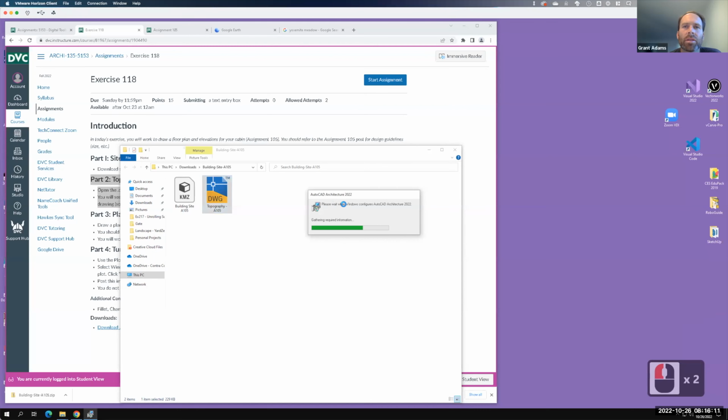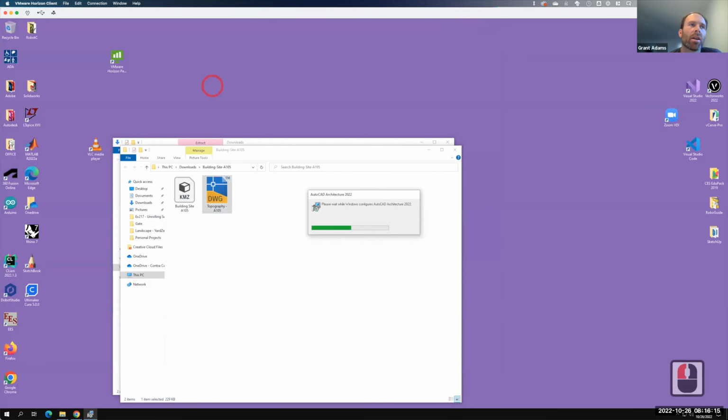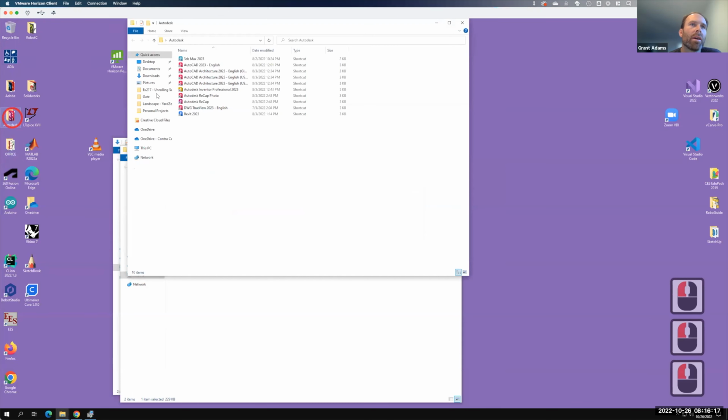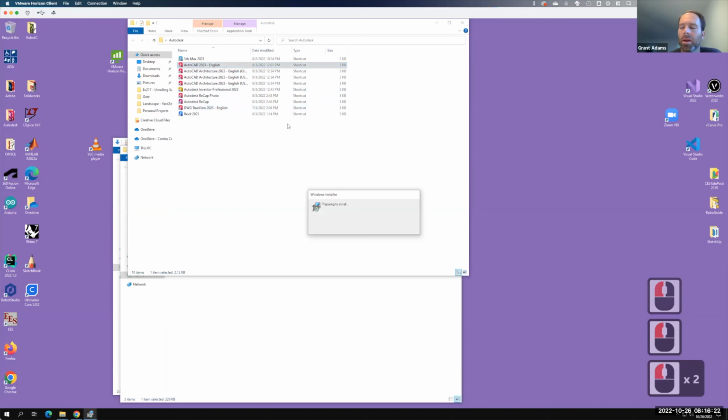assignment 205. Oops, this is opening in the architecture version. I'm going to try to stay consistent with the non-architecture version. So let me go ahead and open AutoCAD directly here. And then we'll open it from within AutoCAD. Sorry about that.